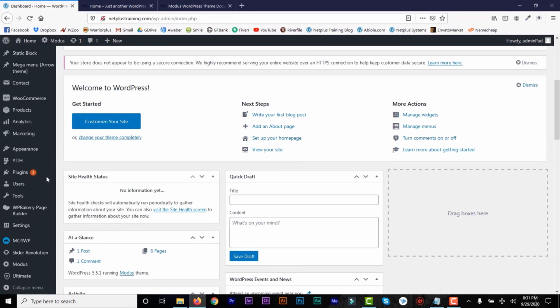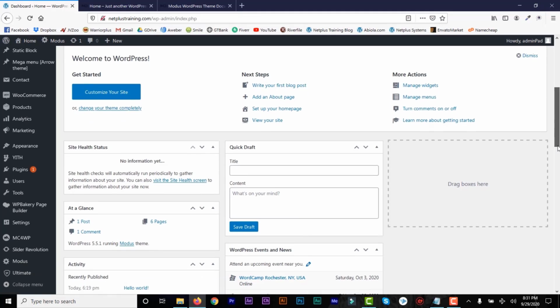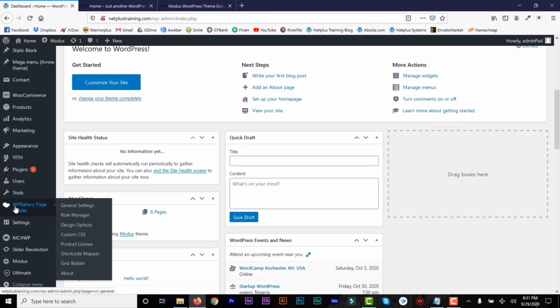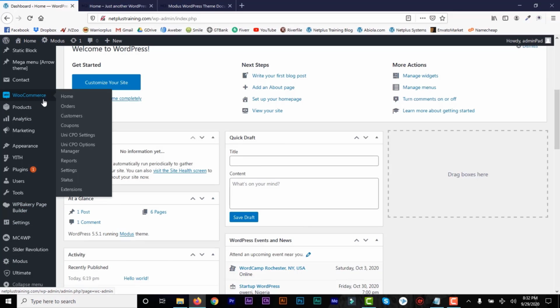The page builder that comes with it is this WP Bakery page builder. So we need to create the role manager, because except you are going to be operating the website yourself, and of course the modules tab where you can set the theme, and then the WooCommerce tab is where you can check out all the settings for your store.